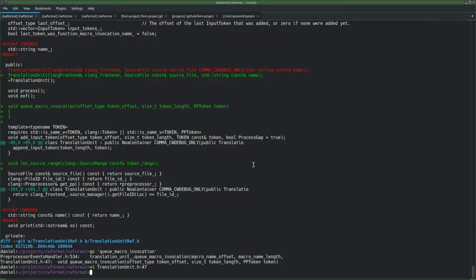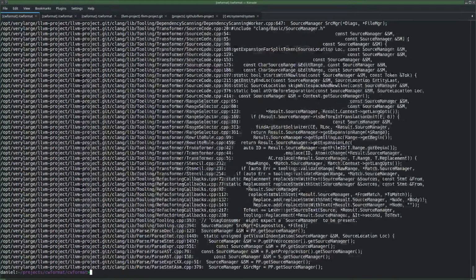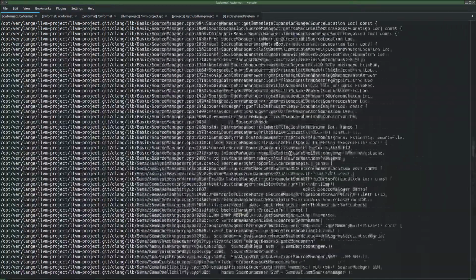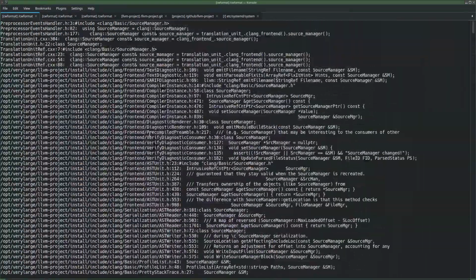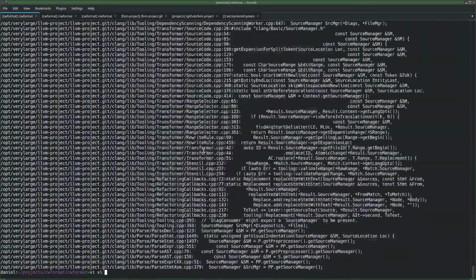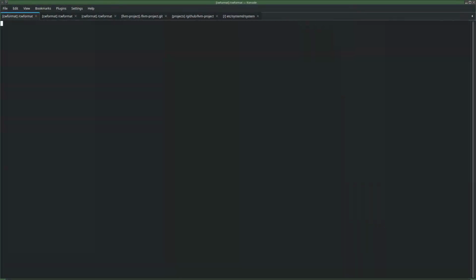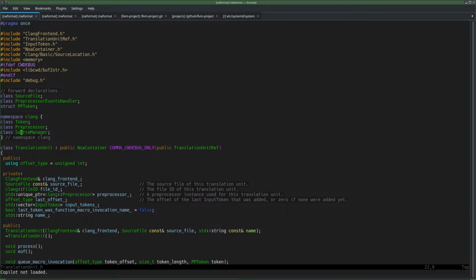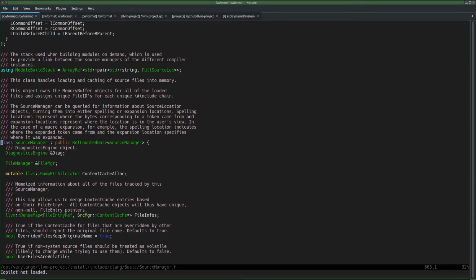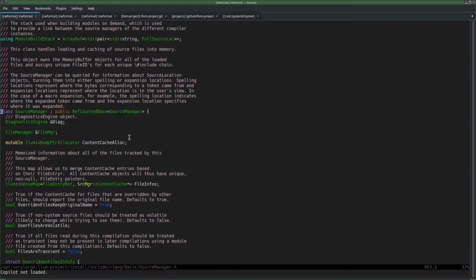So I need to grab sources, source manager. I think it is a source manager. That will allow us to do that. If anything, I just open something that has a source manager defined, and I should be able to jump to it. Yeah, basic source manager.h, and that should be it.